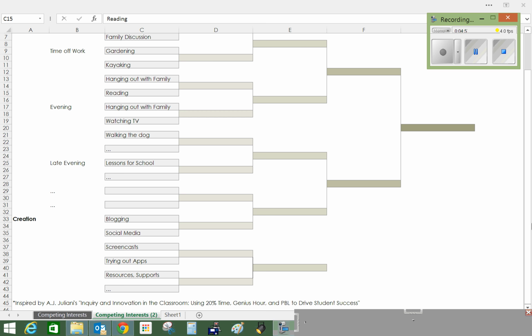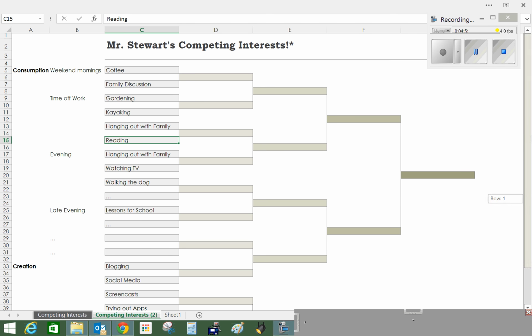And a lot of these things are interesting to me, as you have your own interests. But if we were to narrow down the list to those things that we find really important, or things that we are passionate about that drive us to want to learn or to try new things or to work as hard as we can, we have to narrow those down. So that's what the bracket's for.